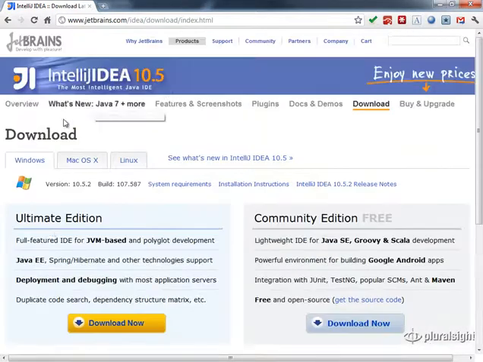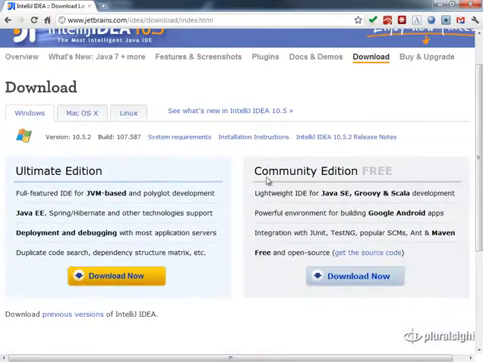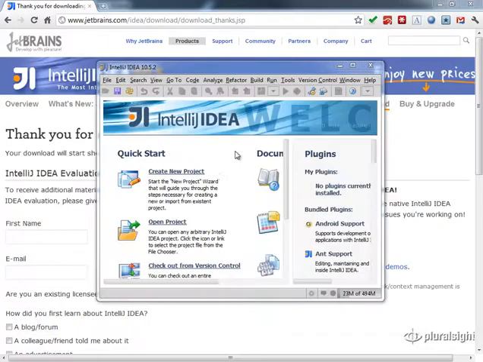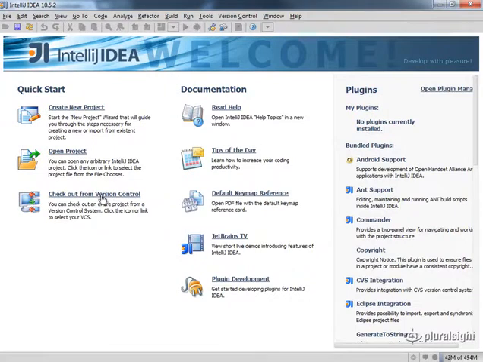So we can go ahead and download IntelliJ and just take a quick look at this here. They have an Ultimate Edition and a Community Edition. The Community Edition is completely free. It doesn't have as many features as the Ultimate Edition. So I've gone ahead and installed and launched IntelliJ here, so you can see what IntelliJ looks like.